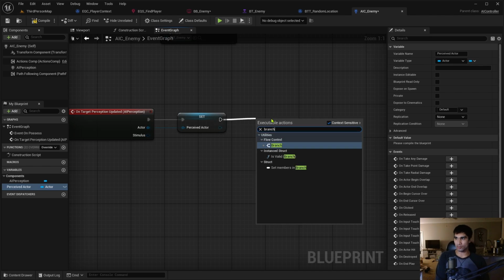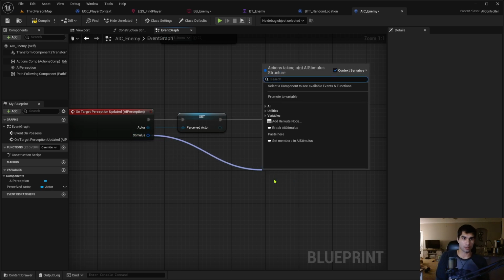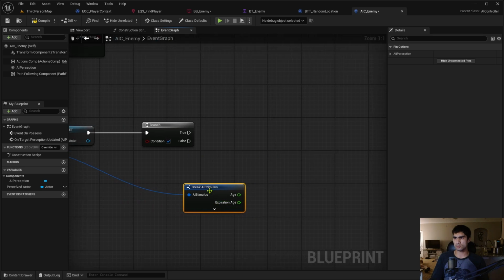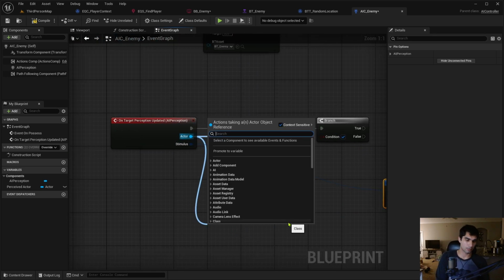Anyway, so go down here. We're going to create a branch here. The condition. We're going to need to break this, so I'm going to click Breaks AI Stimulus here, and we're going to use that for the condition of this branch. I need something here first. Wait, let me get the actor.